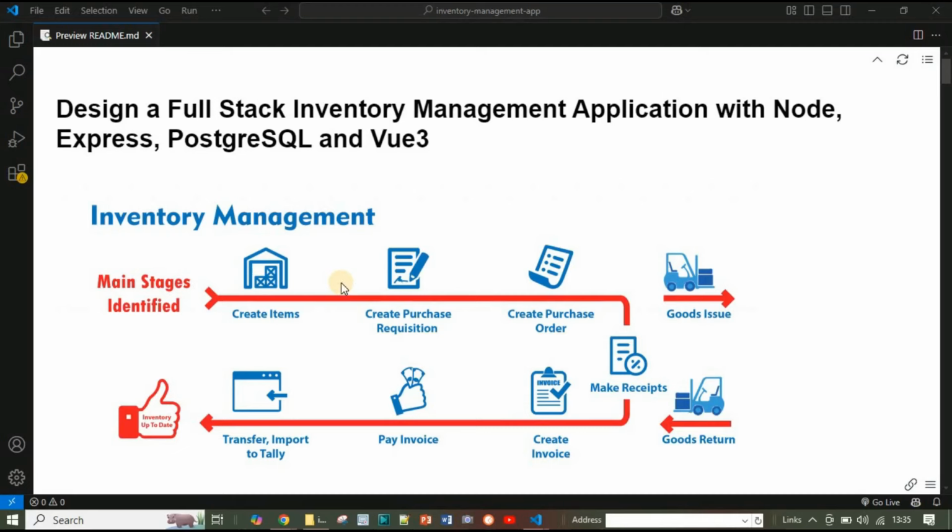Welcome back to the full stack inventory management system tutorial. In the previous video, we built the product create and listing APIs.